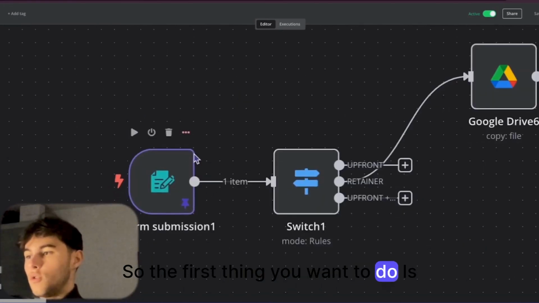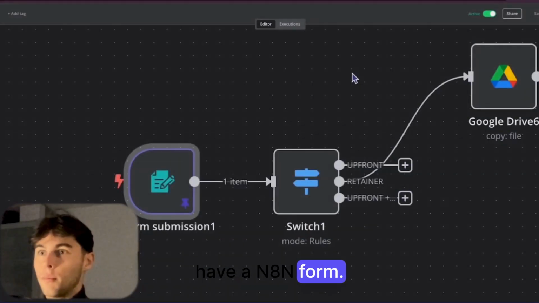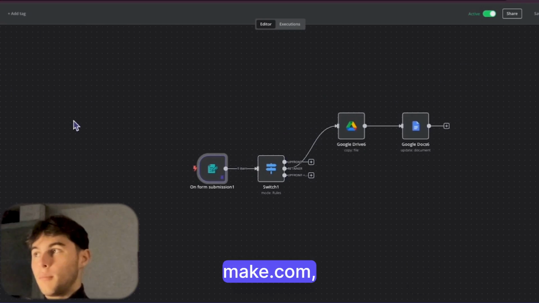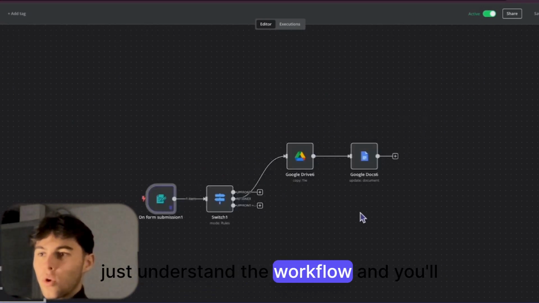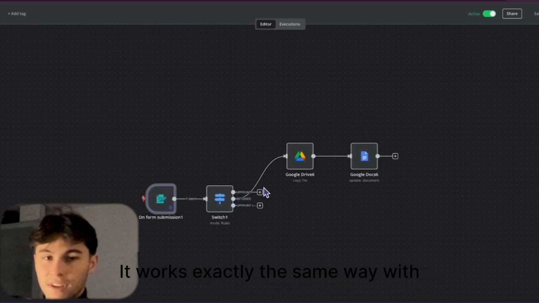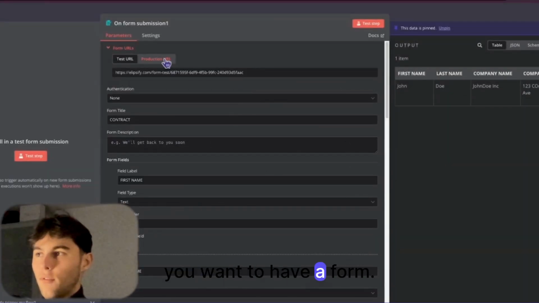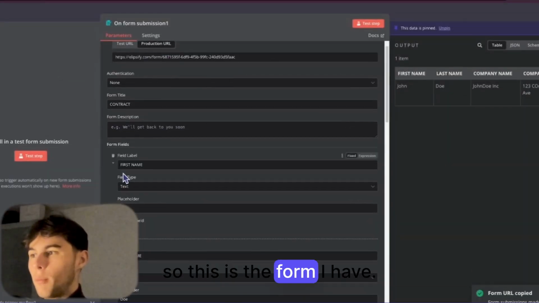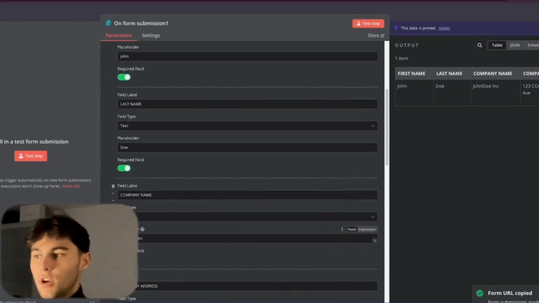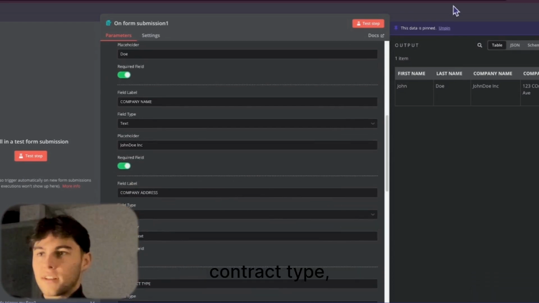So the first thing you want to do is have an n8n form. Now, if you use something different, like make.com, just understand the workflow, and you'll be all good. It works exactly the same way with make.com or Zapier.com. So first thing is you want to have a form, okay? So this is the form I have. It has first name, last name, company address, contract type, stuff like that, right?